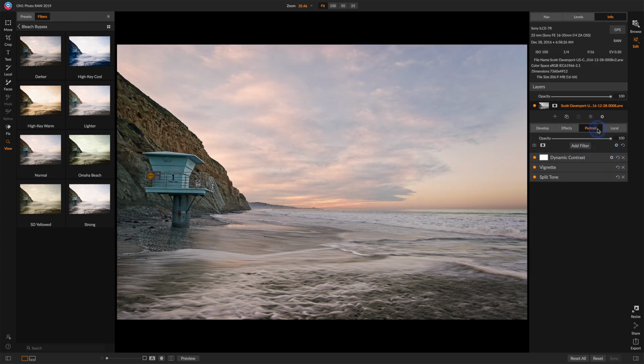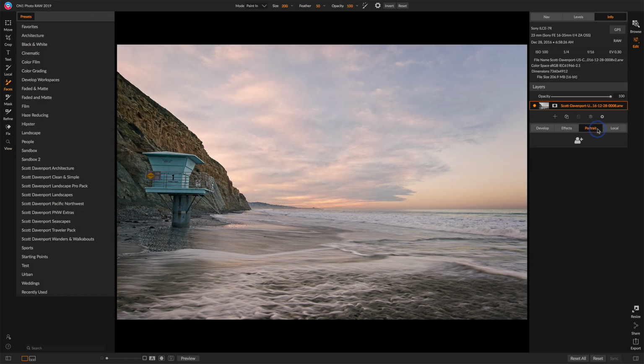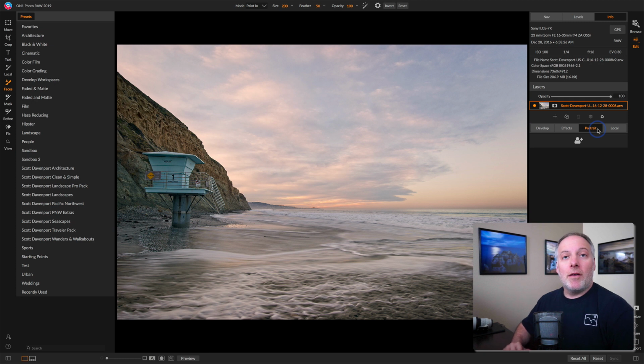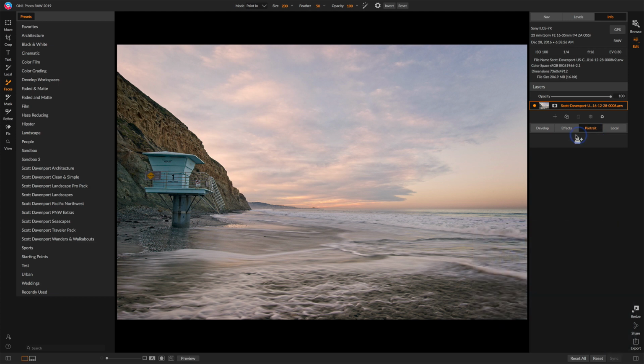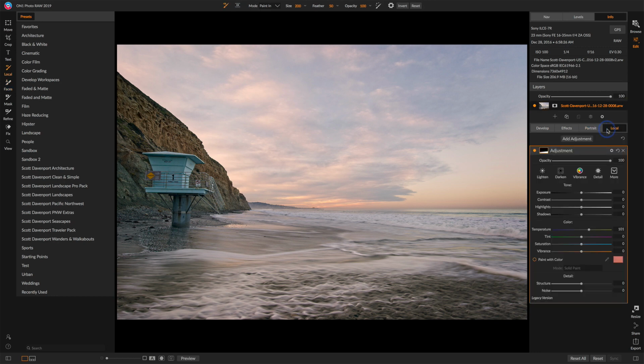The portrait tab is specifically for portrait photos. When you first activate it, Photo Raw will scan the photo looking for faces, and if it finds them, it will draw wireframes around eyes, around lips, give you some controls for skin tone to smooth things out. This, of course, doesn't have any faces in it, so this is disabled, but that's what the portrait module is for. And local is for your final finishing touches.